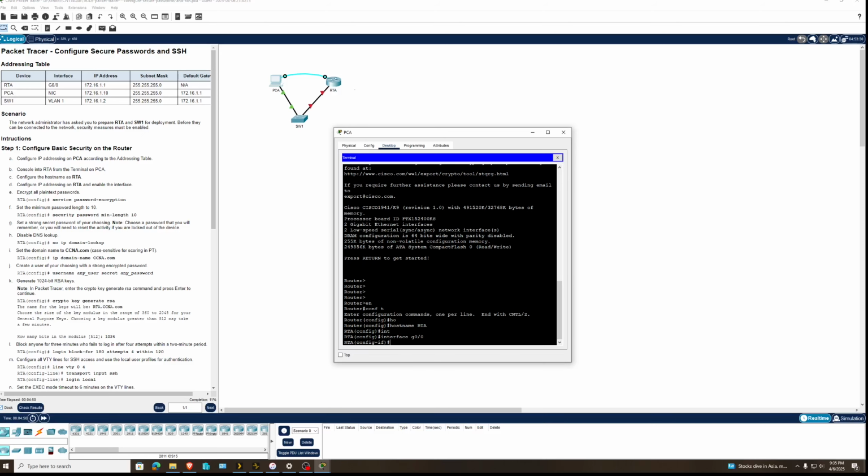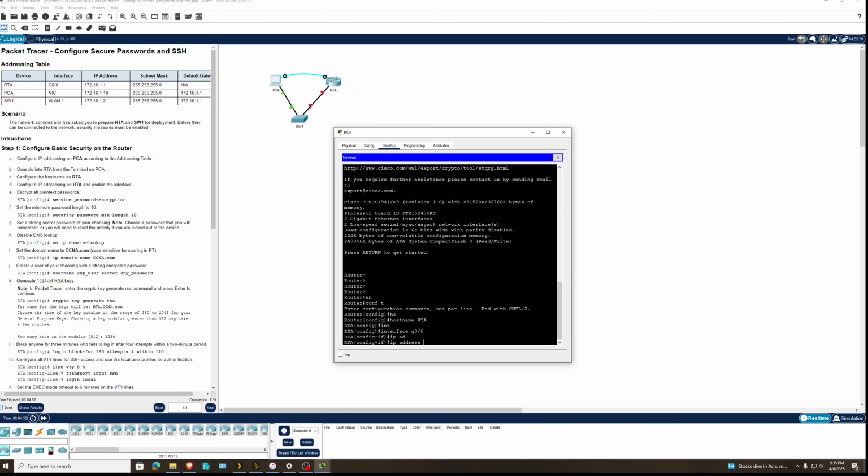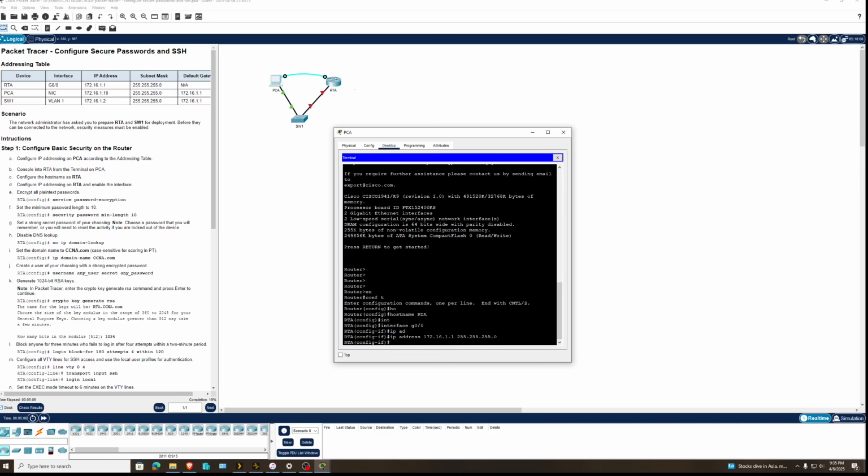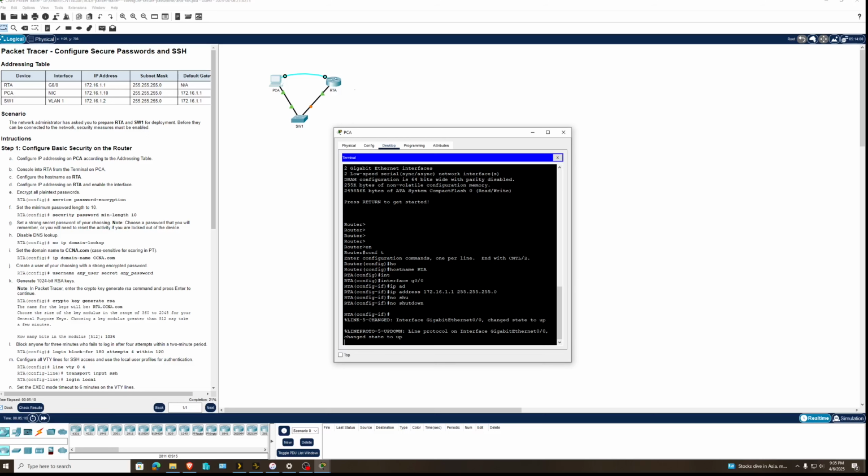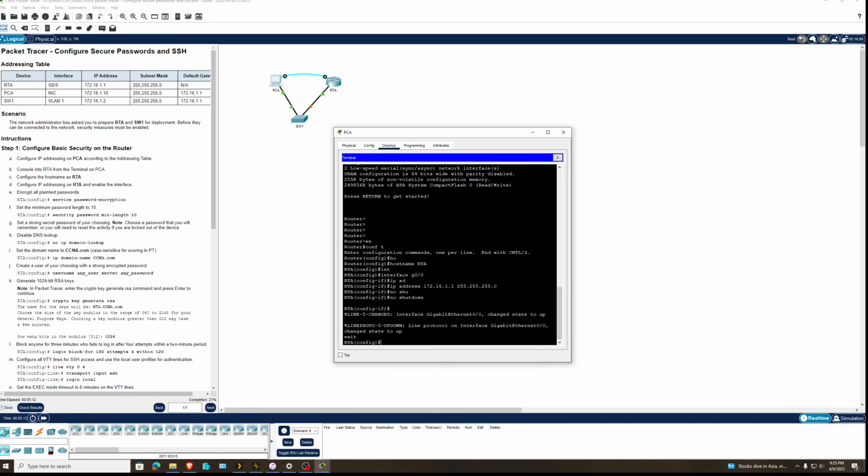So now after we do the hostname, we're going to go into interface G0/0. And now we're going to do IP address, and it's on the top left right here, but we'll just type it in. It's going to be 172.16.1.1. We're going to do 255.255.255.0. Click enter, and then we'll do no shutdown. Then we can click exit.